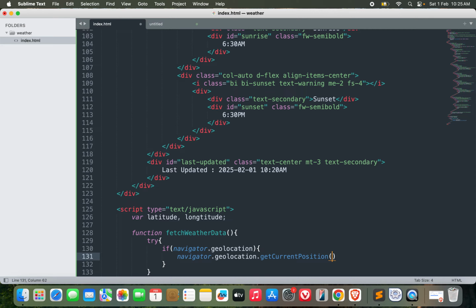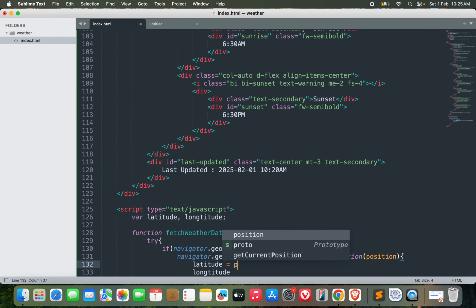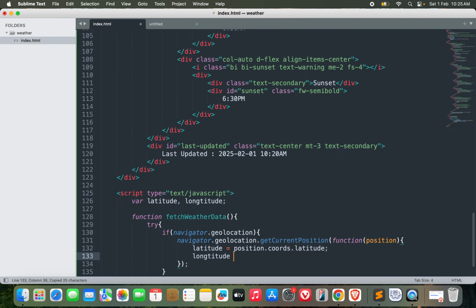And what I will do, I'll have a function here with some response. I'll call it position. Good. So now I can get the latitude and longitude. Latitude would be position.coords.latitude. Similarly, I can get the longitude as well. Okay, so we are ready with the latitude and longitude.